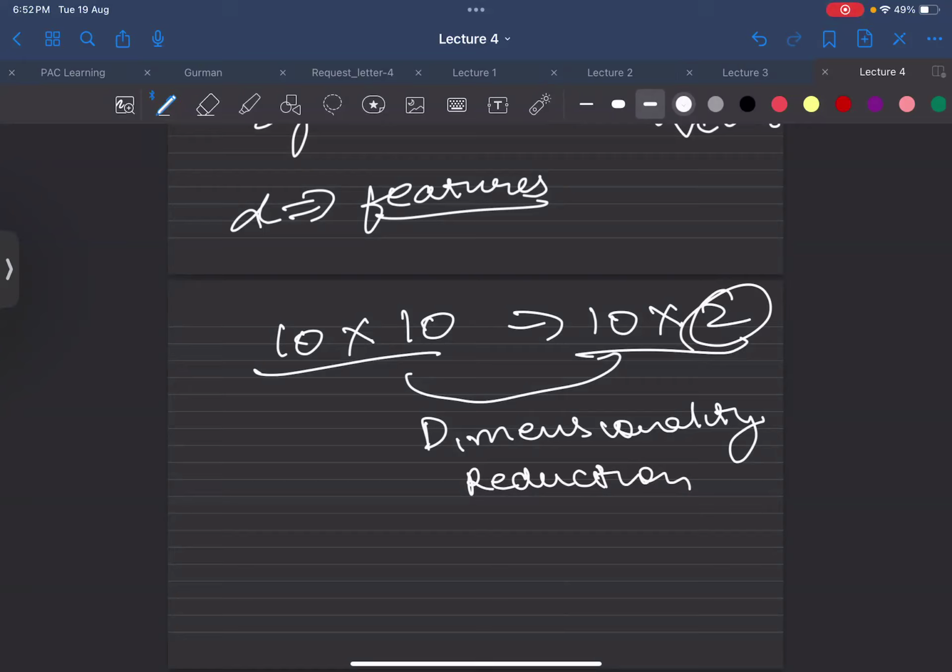A little off-topic question. Eigenvalues will also mean the number of independent features, right? Eigenvalues, independent features, yes. It's capturing the base.